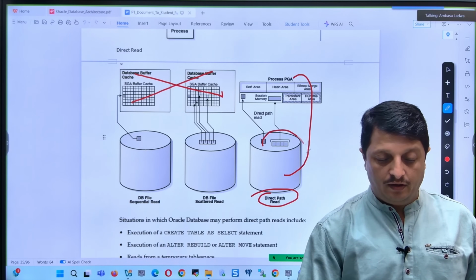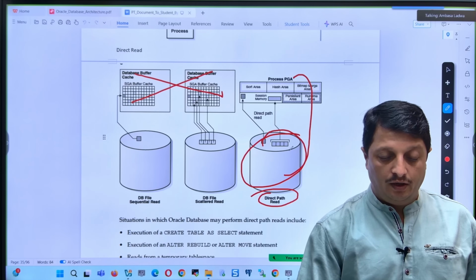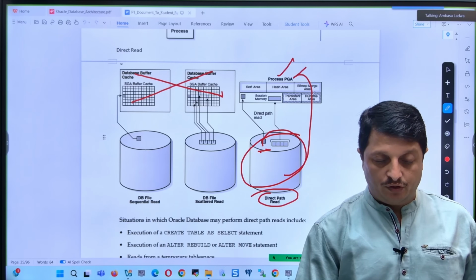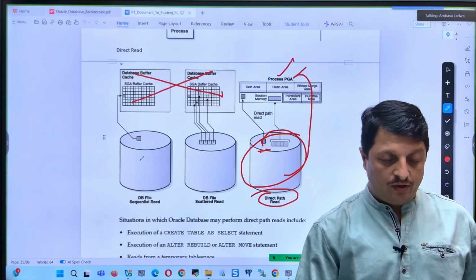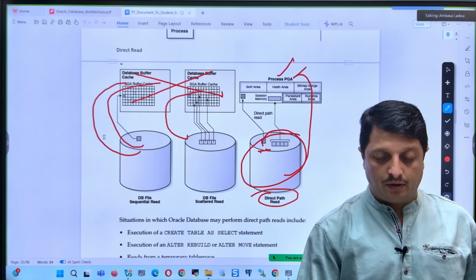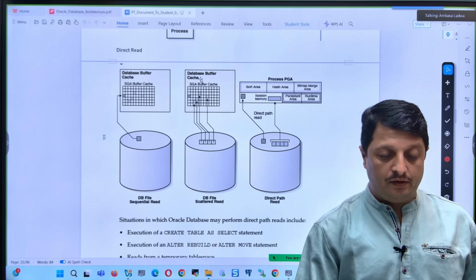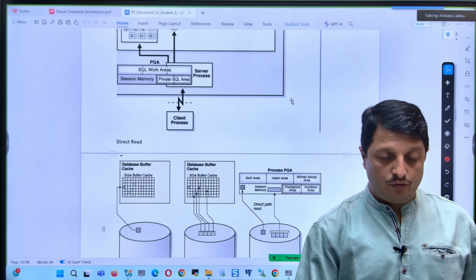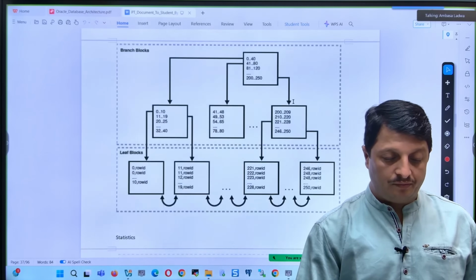So from the file, that file can be a data file or temp file. You are giving your data to my PGA, that is what we call direct. Whereas if you're giving to the SGA first, it is called from physical. Later I can give it from SGA to PGA. So that's what the diagram says here.